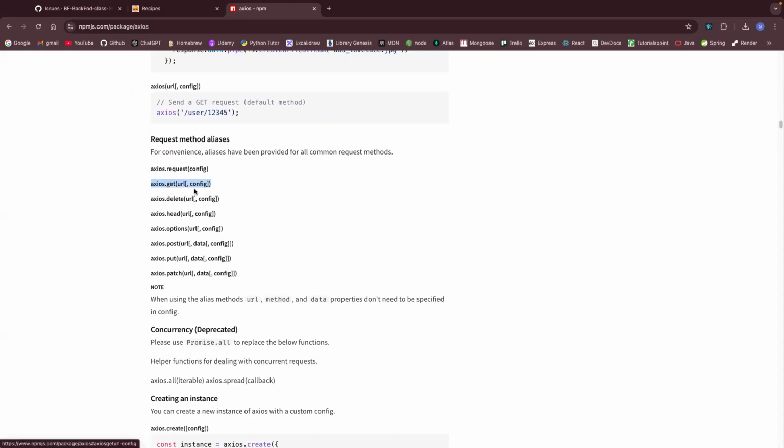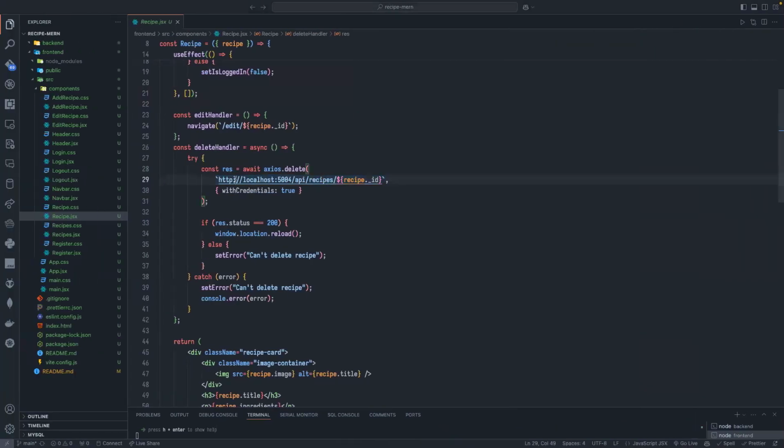When you are doing get with Axios, normally you will pass your URL, and then you have some configuration, depending on what configuration you want. And the configuration must be an object. When you do Axios.delete, it's URL, then configuration. For example, what we are trying now is to delete. So that's the URL, and directly we have the configuration. And the configuration here is an object with credentials true.